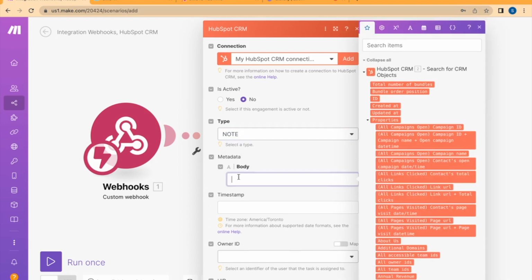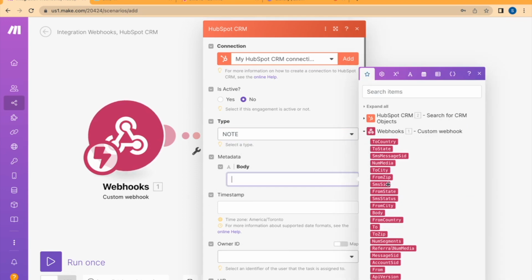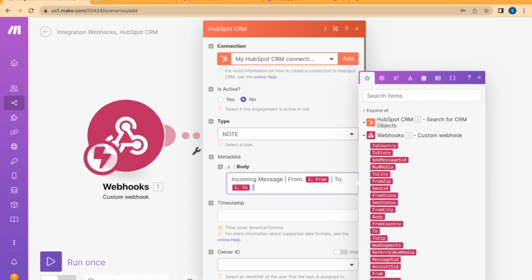Now this is the body. This is all the data that I want to get from SMS-iT. So I go back into the webhook, and here I can put, this is an incoming message, and it's coming from this number, and it's going to my SMS number. Maybe I want to have some more information there too.